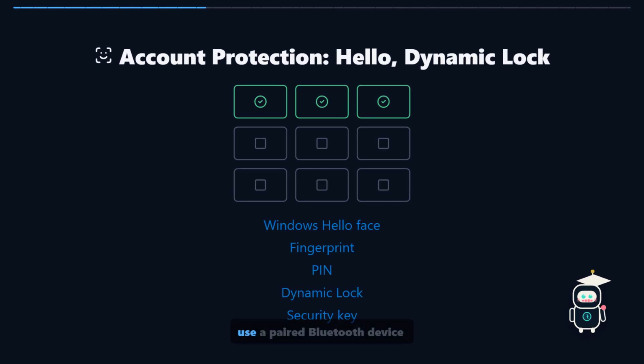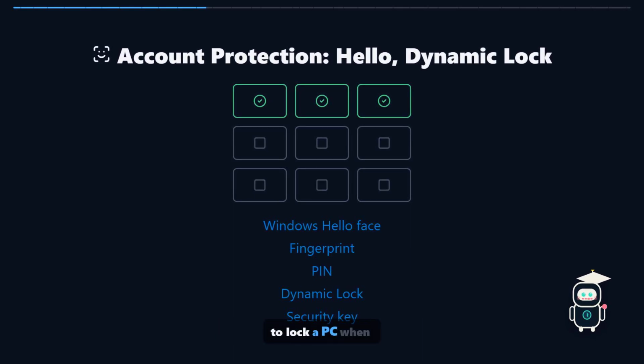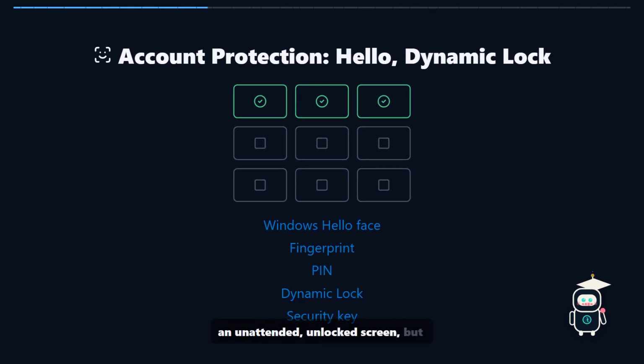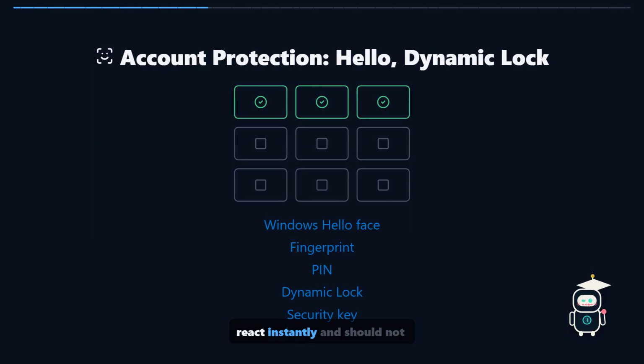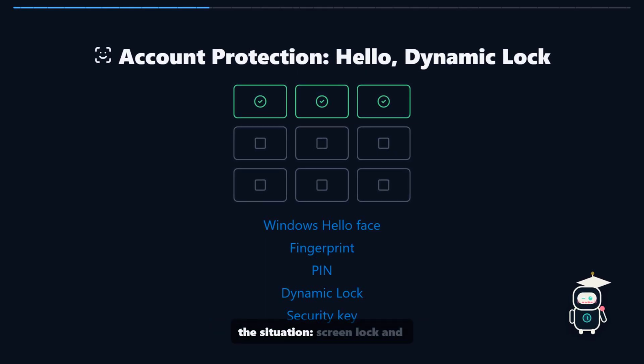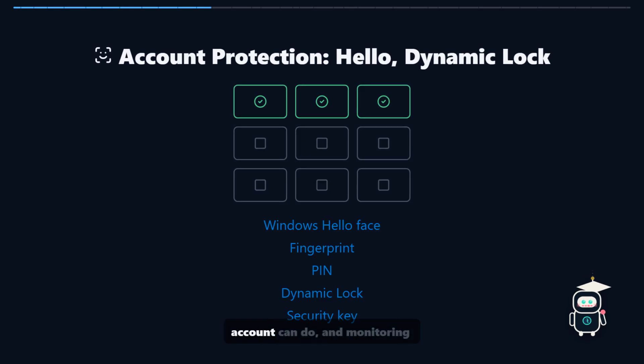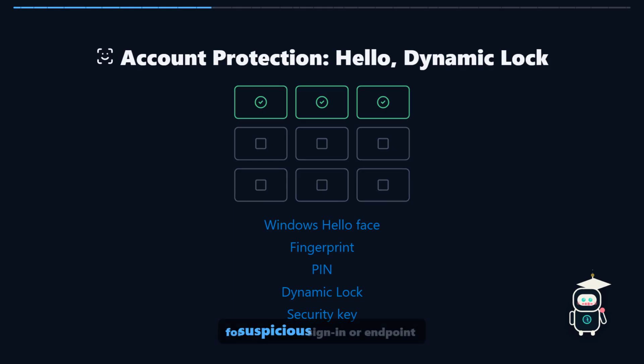Dynamic Lock can use a paired Bluetooth device to lock a PC when the user walks away. It can reduce the risk of an unattended, unlocked screen, but it is not guaranteed to react instantly and should not replace manually locking the device. Use the right combination for the situation. Screen lock and device encryption for physical loss, strong authentication for account access, least privilege for what an account can do, and monitoring for suspicious sign-in or endpoint behavior.